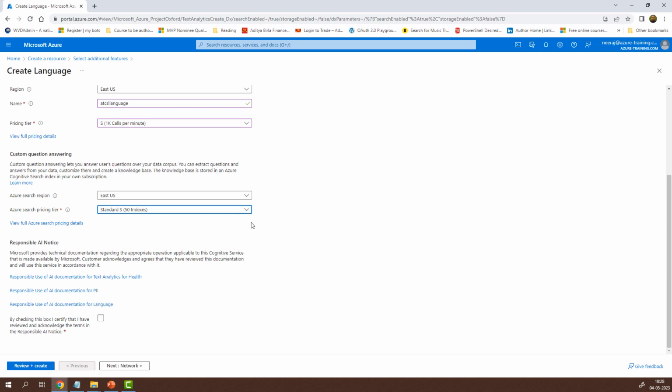There are other options as well, like free F0 and basic and standard S2, and each of them allows for a different number of indexes. I could have chosen free F0, but as I already told you, I've already consumed the free tier. And that is why I have to choose standard or any other. I could have chosen basic as well, but let us go with standard S1.